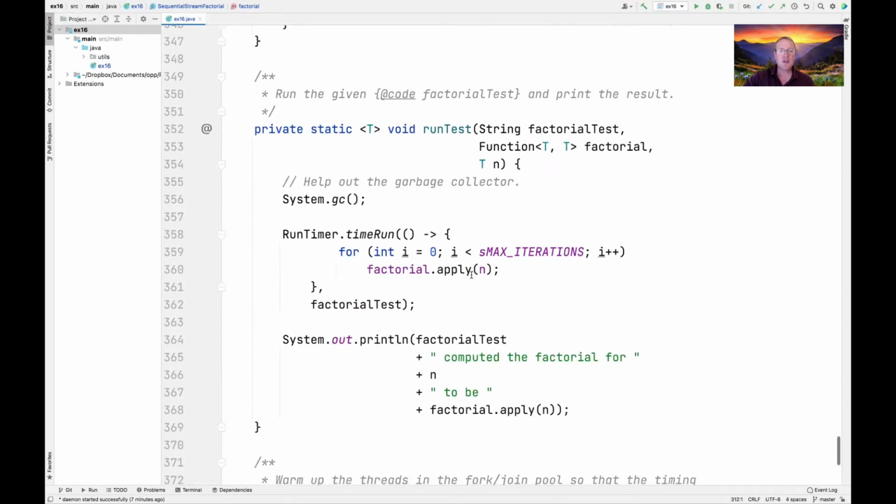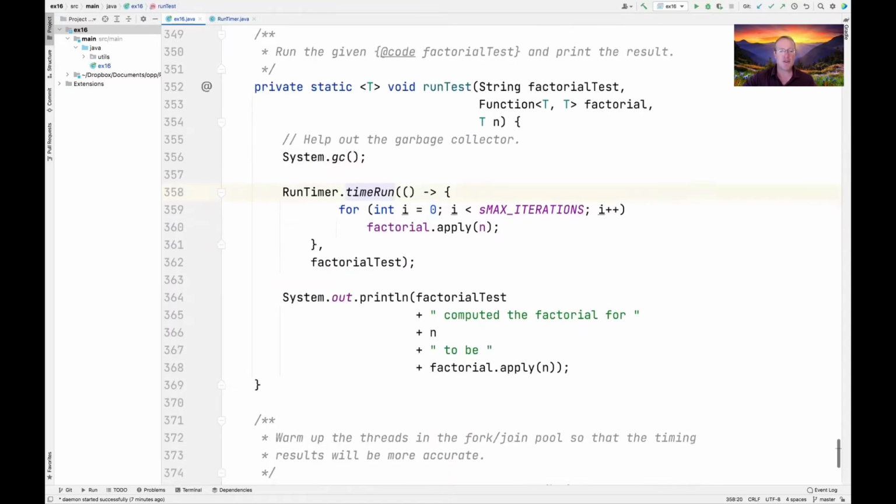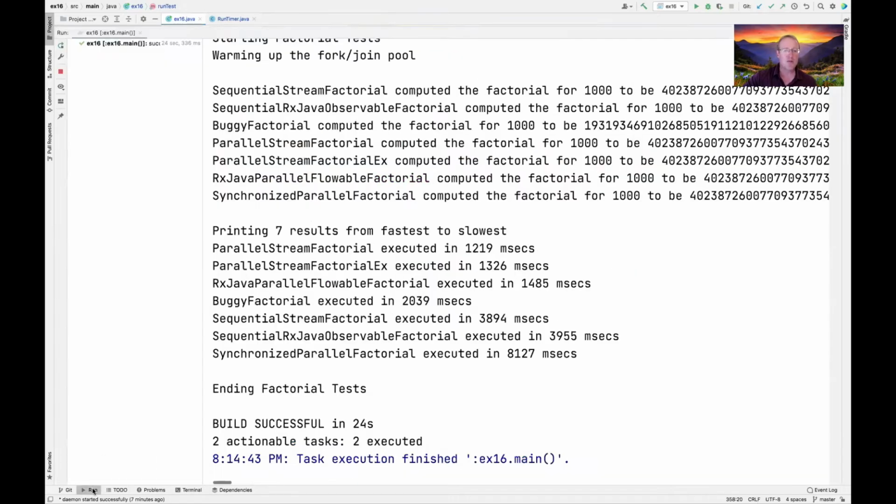Here's the run test method. As you can see, we come in here, we garbage collect so that all the memory is available. We use the little time run helper method in the run timer class, which starts the timer, runs the run, and stops the timer, and then stores the results into the underlying hash map of results. And after we're done doing this, we then print out what the results of the factorial were. And that's basically it. So with that, let's go look at the performance of these things.